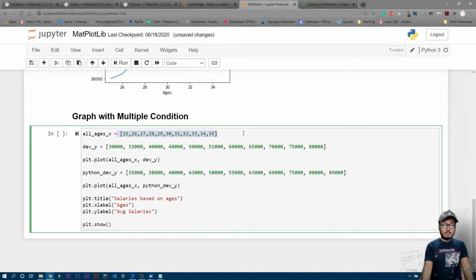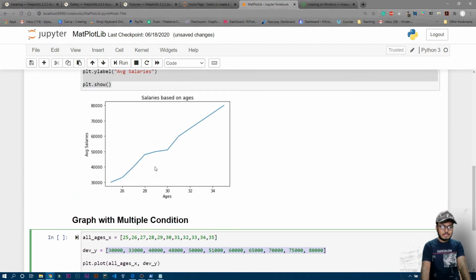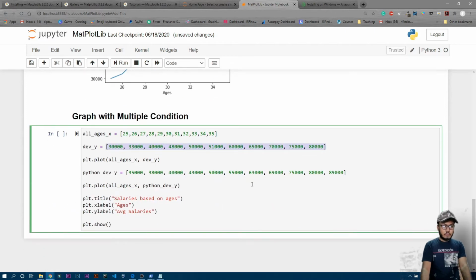Okay, these are the basic, or average, salaries of all the developers. Then we plotted a graph using that age and that average developer salary, and it will show this kind of graph. Then we added one more condition, that is Python developer average salaries. So these are the Python developer average salaries, and we again plotted a graph with the same age values and the new Python developer salary values.